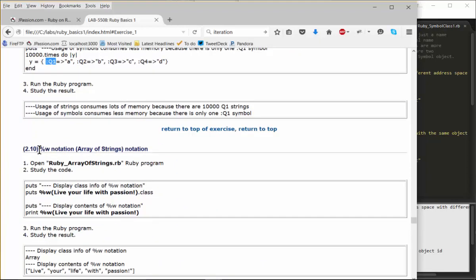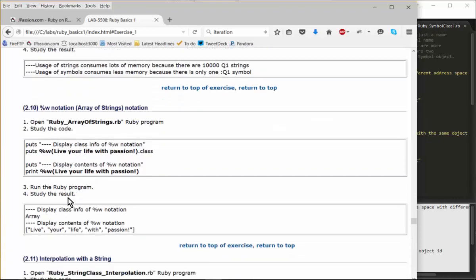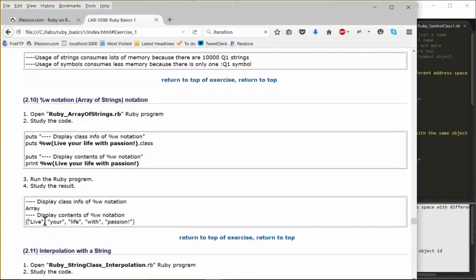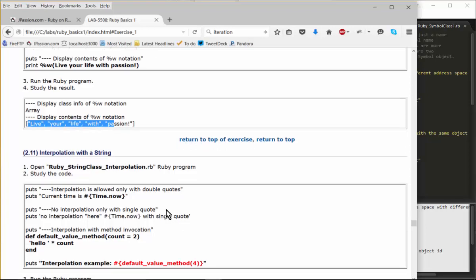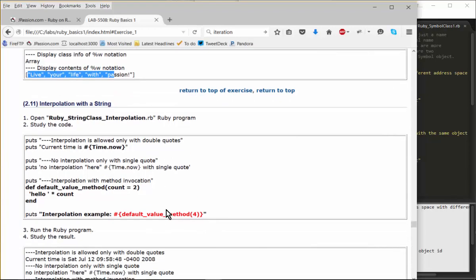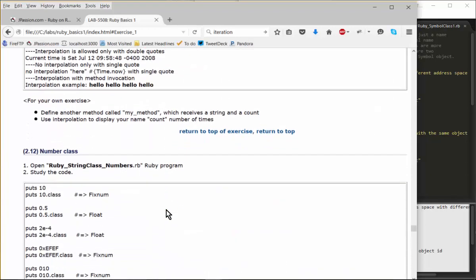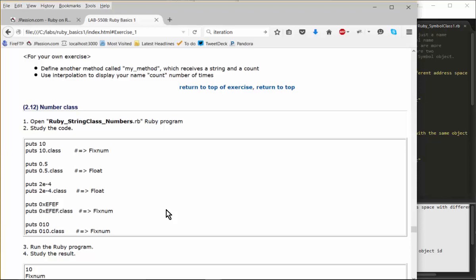The array of strings notation, %w. When you are using this notation and you check the class, it is in fact the Array class, and when you display it, it will create an array like this. And 2.11 is interpolation with a string. Then 2.12 is the number class: Fixnum, Float, and Bignum.